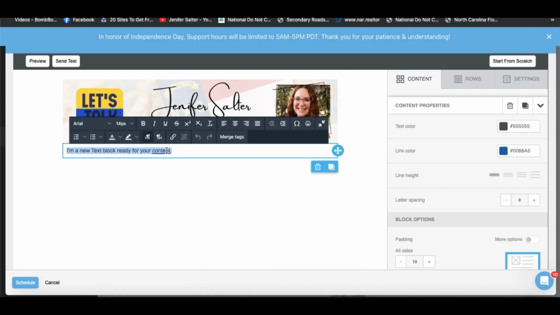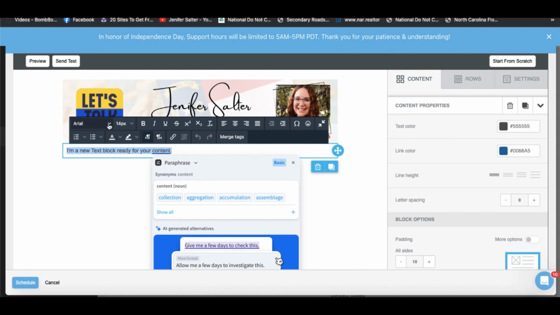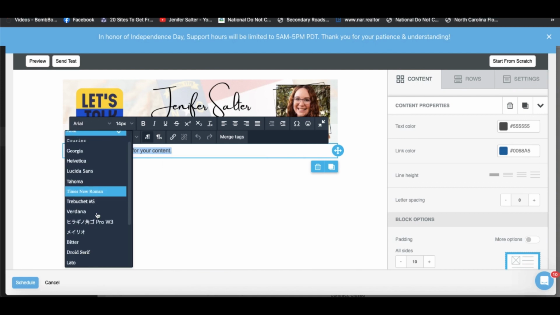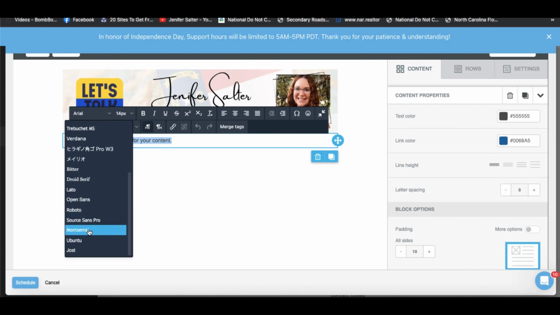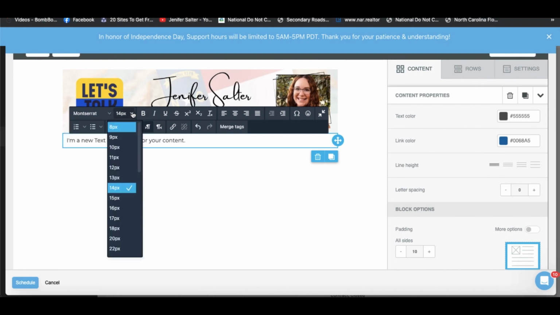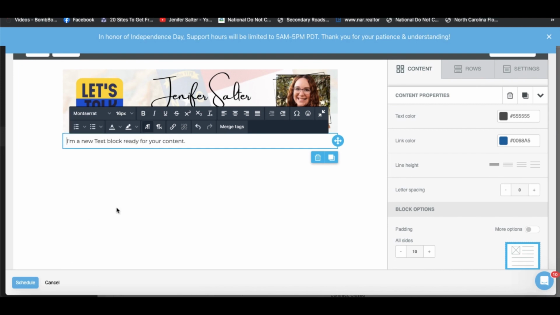And now I can write some information. I really like to use a different font, so I'm going to go to this font, and I like it a little bit bigger for readability.